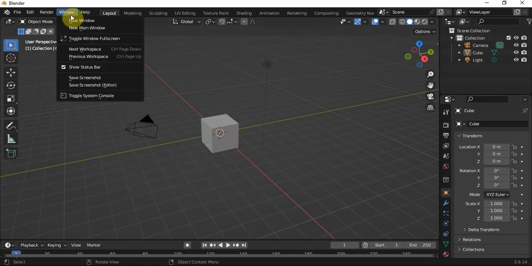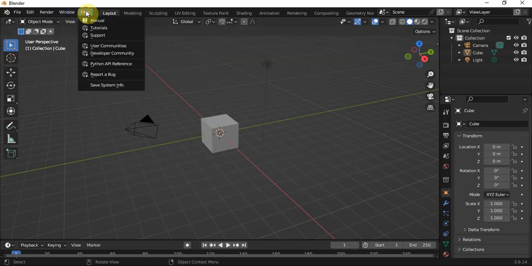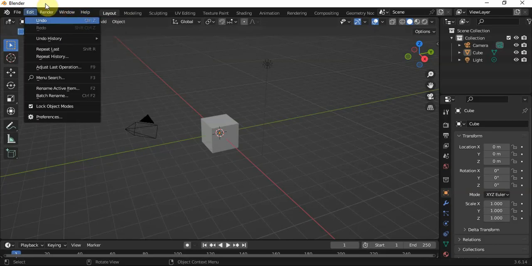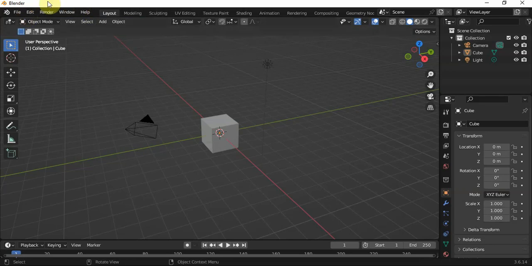We have here windows, new windows. If you want to add new windows, new main windows, toggle window, full screen, and the rest like that. So this is your help. These are just the functional things, as in where you can always go and do some certain adjustments. But here is our layout.